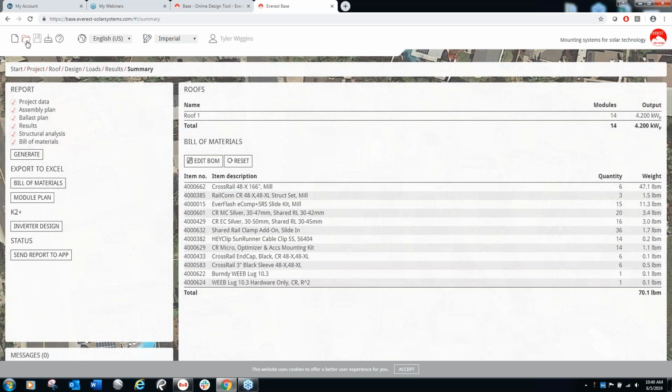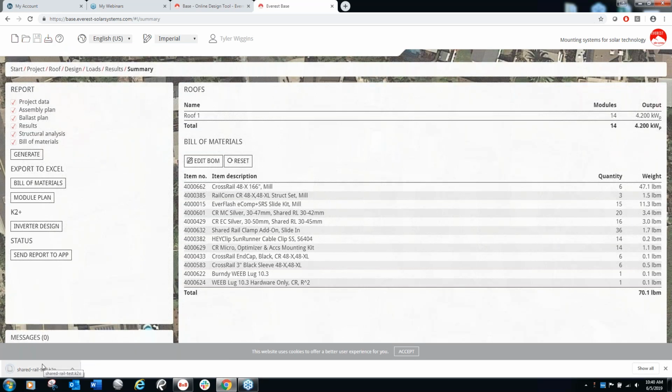If I was to go to Open Project in the top left, I would be able to locate that project from there. If I wanted to send this project to a colleague or to someone at Everest to get help with, I could click on Download Project File. It will download this K2O file. You can attach that in an email and send it to someone at Everest to help with the project if you needed help on it, or send it to a colleague if you wanted a colleague to look at it. So you do have that option.